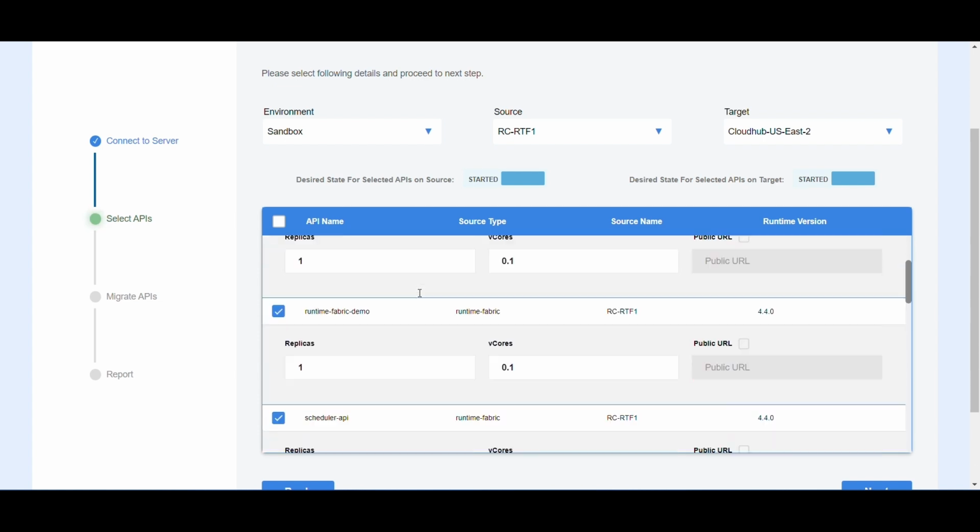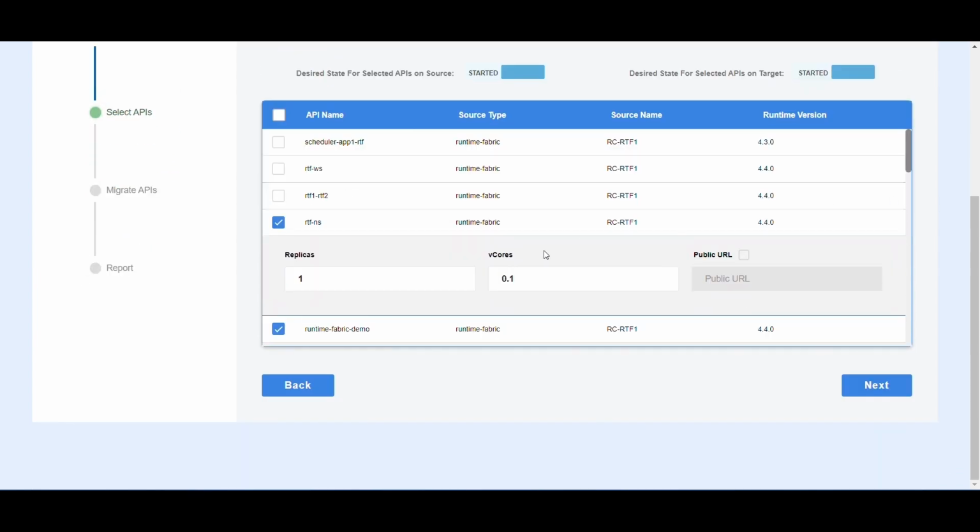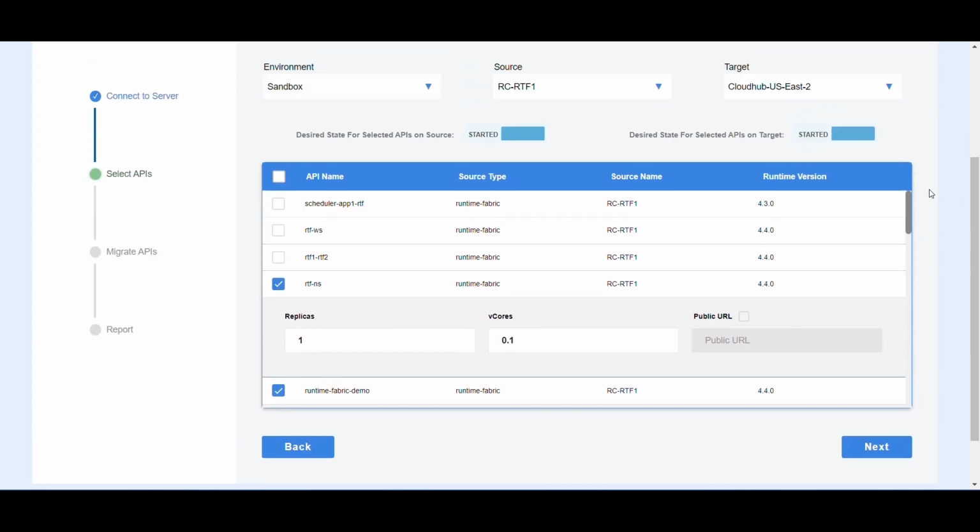So during the selection, I can give multiple different configurations for the deployment. For example, on the target, if I want multiple replicas, I can change this to 2, 3, or whatever number I want. I can change the vCores. I can also give a public URL based on the domain. And we can also update the desired state for selected APIs on source and same on the target.